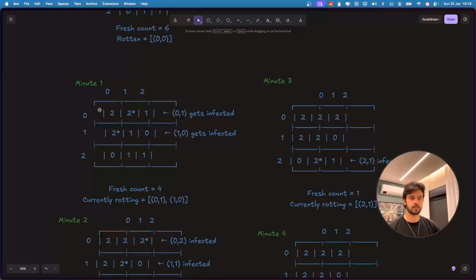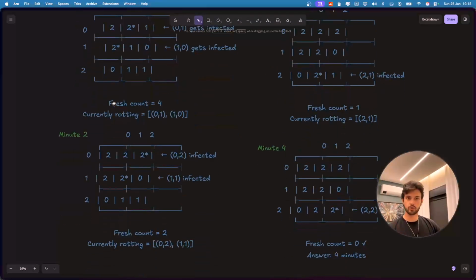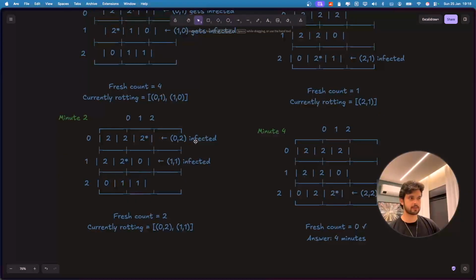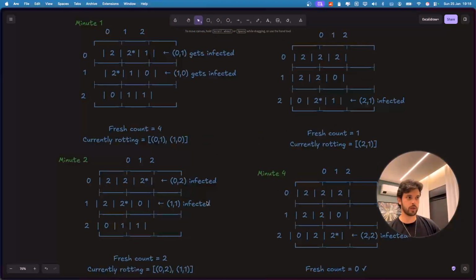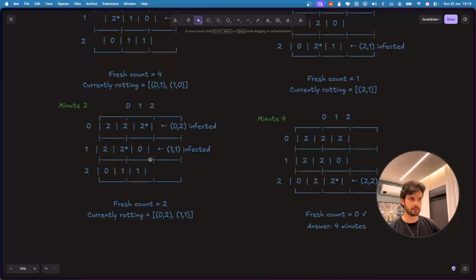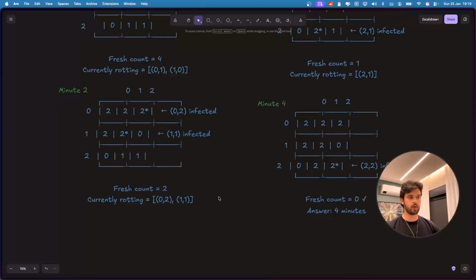So we just sum that to 1. Now we go to the next level. Now we're gonna be infecting the other ones. So here was 1 and 1. Now they're both infected, okay? And we keep track of the fresh count, all right? So we'll be summing and also subtracting from the fresh count, okay?